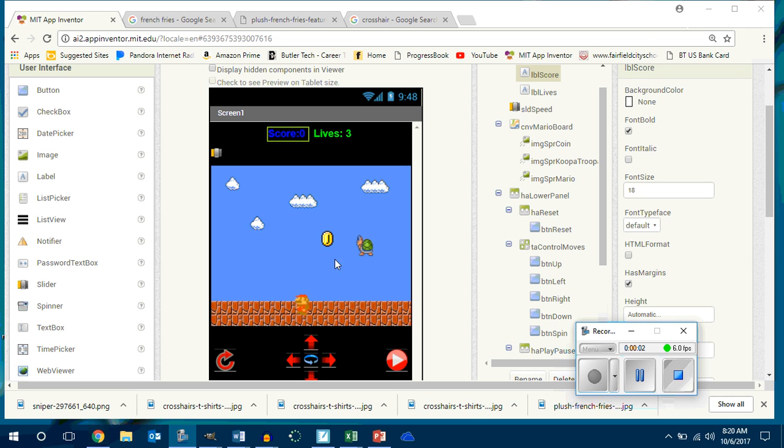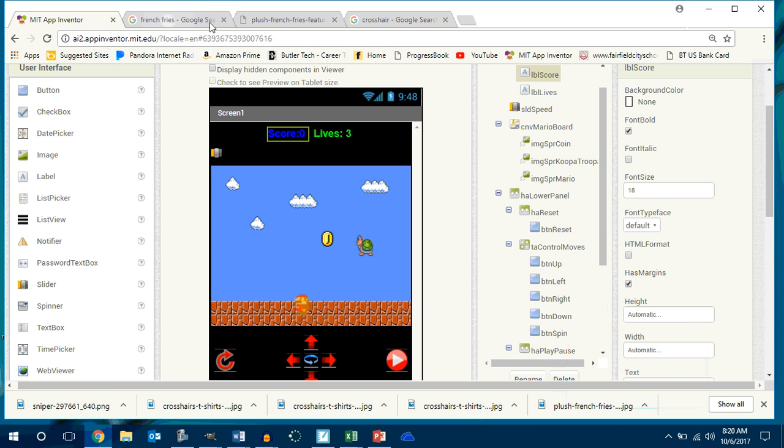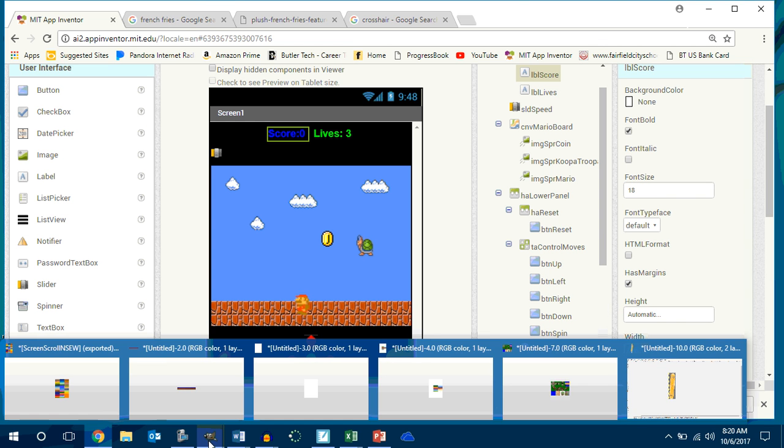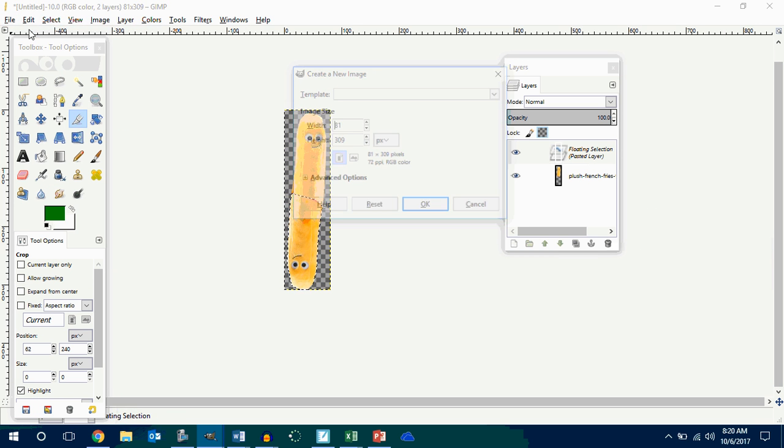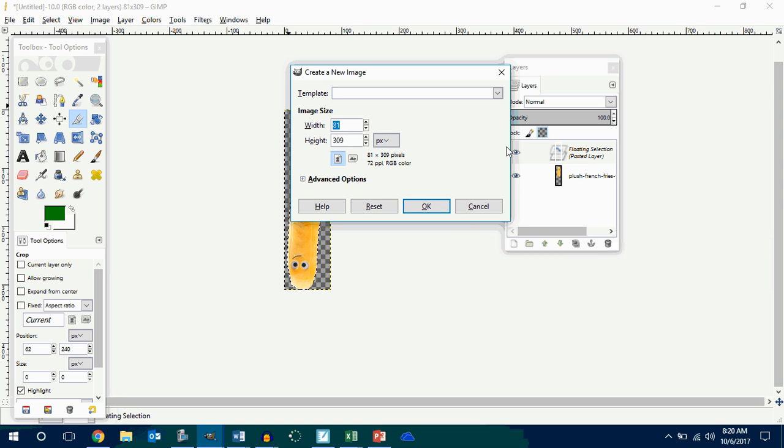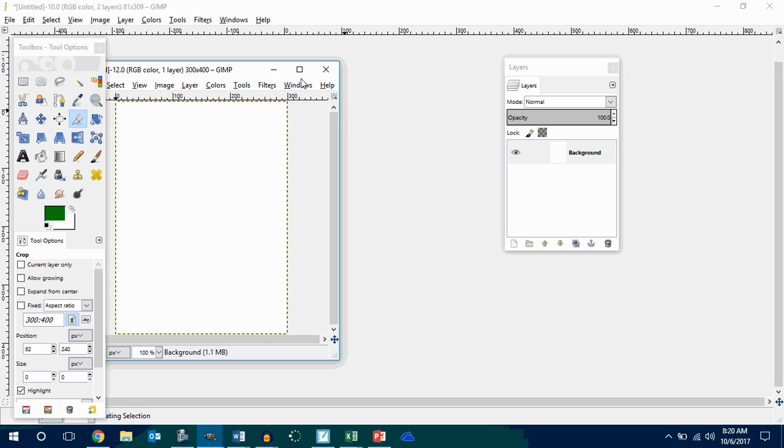We're in period 2, and we need a cool background for our game. All right, so I'm just going to go into GIMP real quick. Okay, and that's my French fry from last period. File, New. I know my screen size is 300 by 400. Okay, that's a typical one. So boom, there you go.